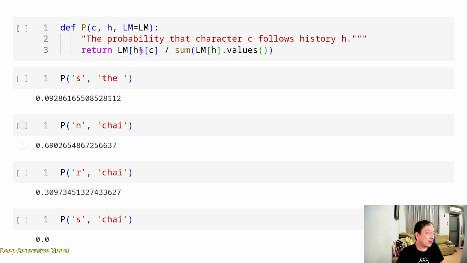This one means the number of times the consecutive sequence "CHAI" is followed by "n", and this is the number of times "CHAI" appears in the training text. By doing this, you get the conditional probability: given the first 4 letters are "CHAI", what is the probability, at least as we see in the training text, of the next character being "n".